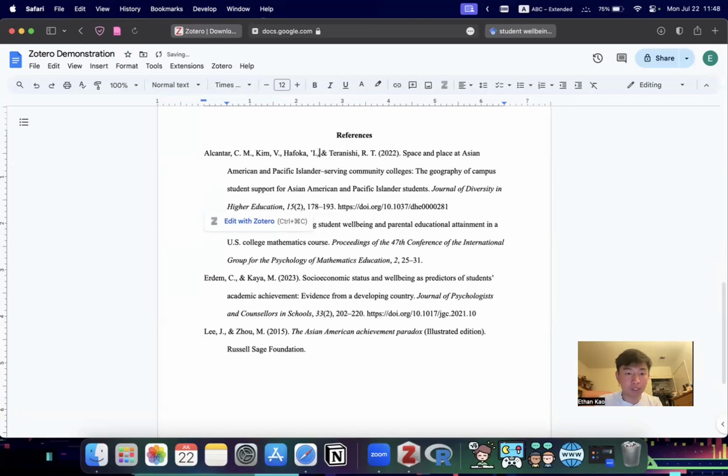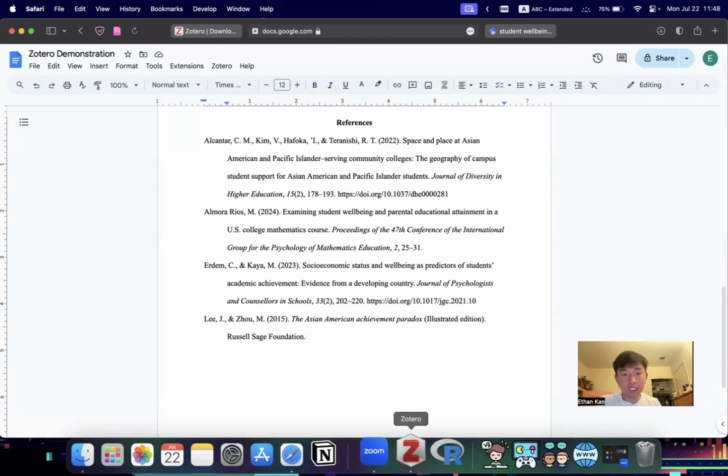fix the improper Zotero citation. Edge cases like these do happen, but they are fairly rare. But once again, make sure that you're checking your references before you submit anything. Don't just assume that Zotero is going to be doing it correctly. Although, if you type in all the information correctly, it should do a pretty good job. So that's how you cite and add references in Zotero.